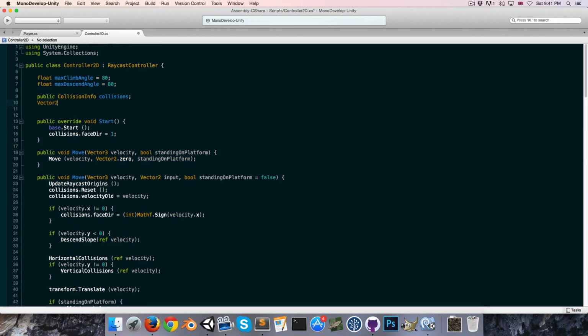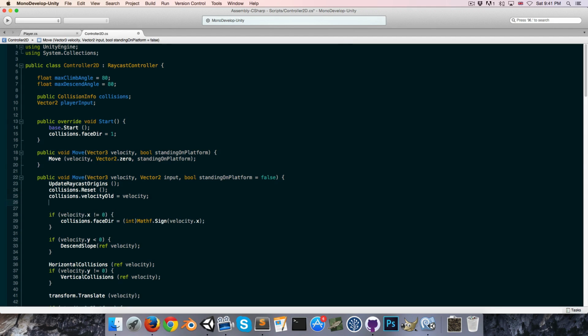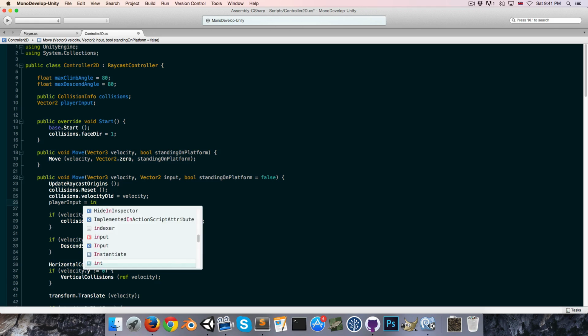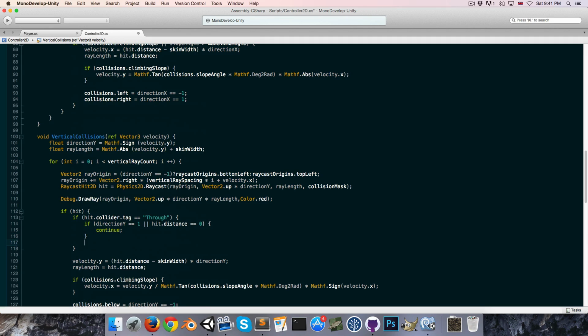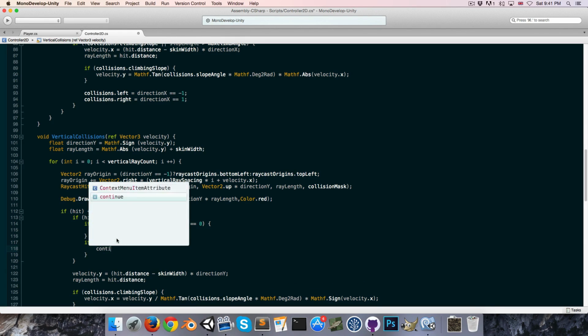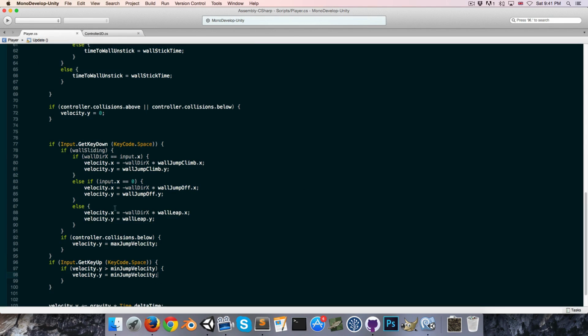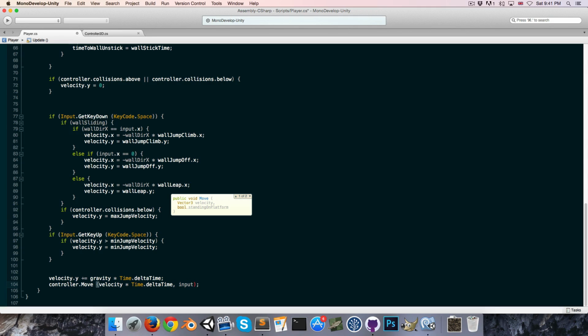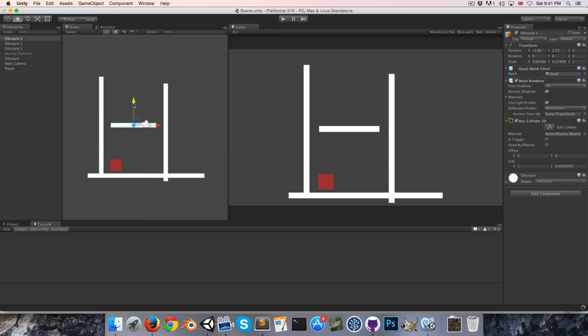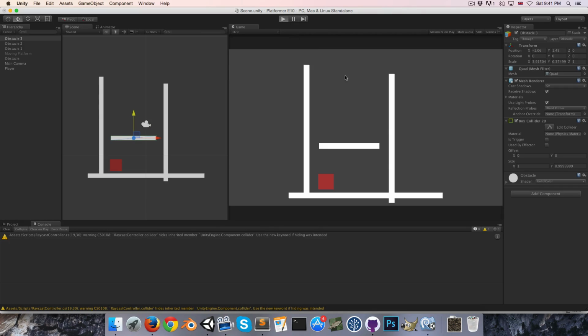We now want to create a vector 2 called player input to actually store our input in. And in the move method, we'll say player input is equal to input. So what we can now do is go into the vertical collisions and add another case. If player input dot y is equal to -1, then we want to fall through, so continue. Okay, we just need to go into the player class and add our input to the controller.move call, and this should now work. Let's try it out. Hop, and I'll press down, and I fall through it. Okay, so that's great.